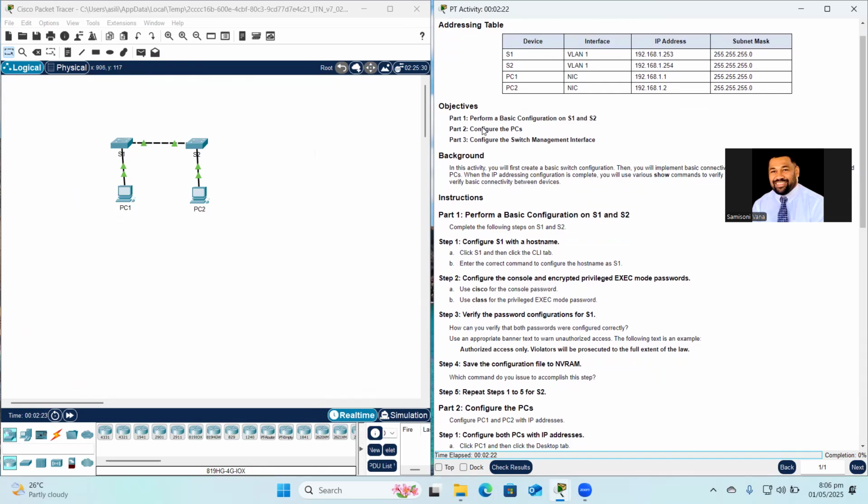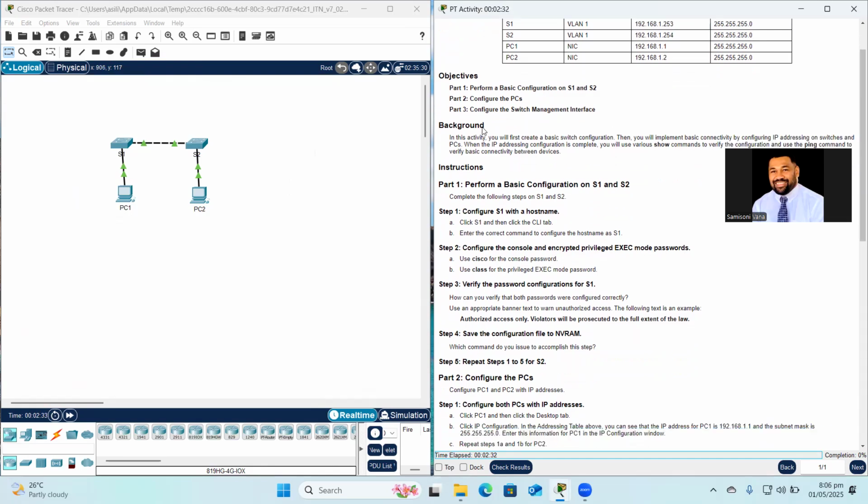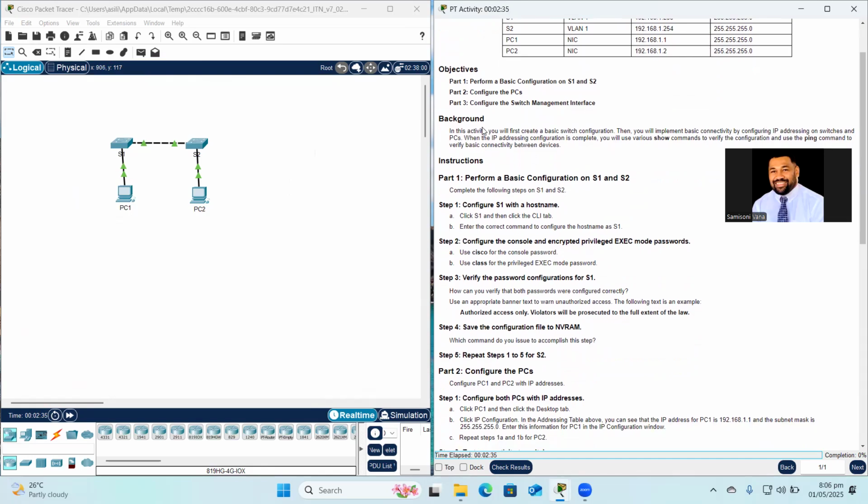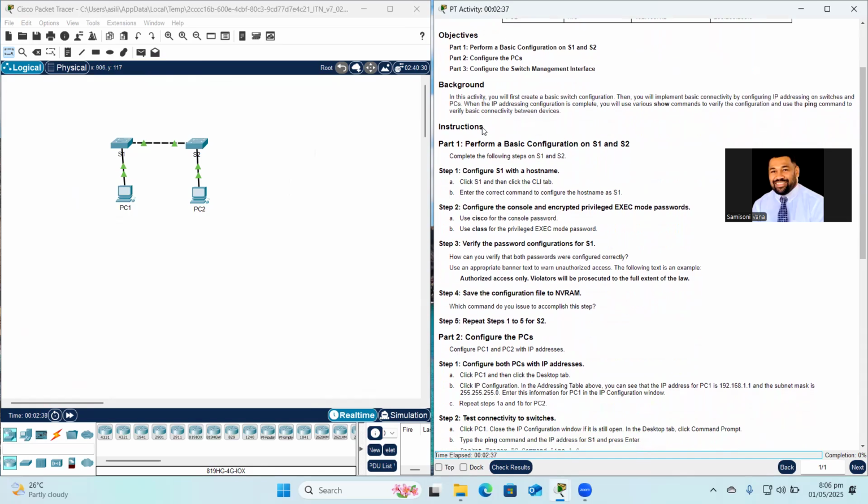Objectives: Part 1, perform a basic configuration on switch 1 and switch 2. Part 2, configure the PCs. Part 3, configure the switch management interface. So this is the background. In this activity, you will first create a basic switch configuration. Then you will implement basic connectivity by configuring IP addressing on switches and PCs. When the IP addressing configuration is complete, you will use various commands to verify the configuration and use the ping command to verify connectivity between devices.